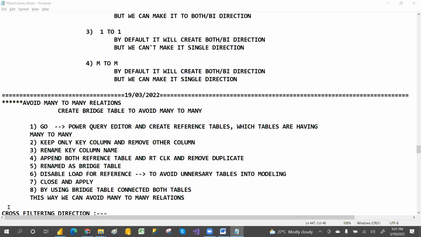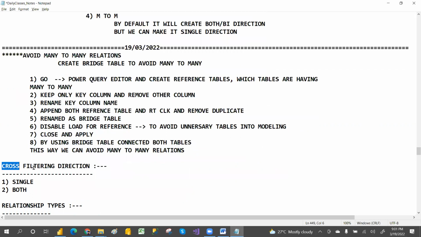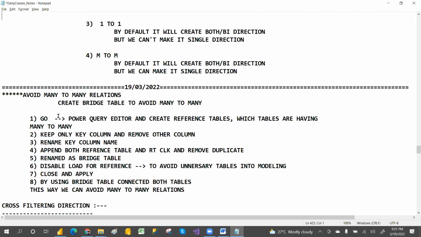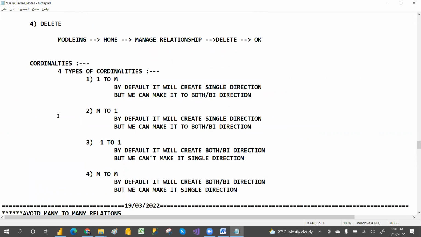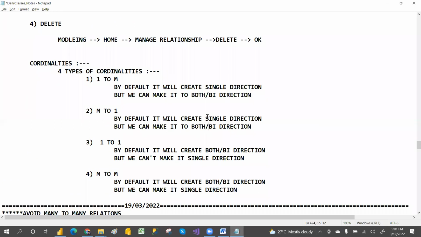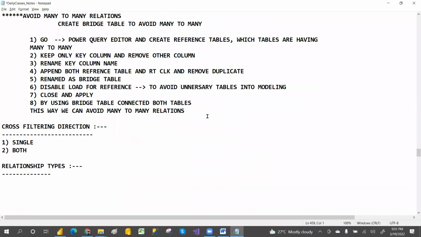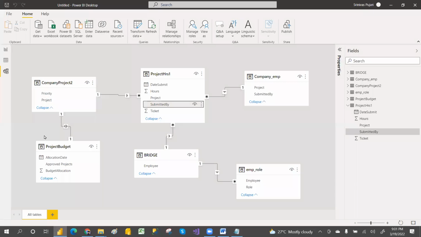Super. Next, cross filtering direction, guys. There is a single direction and both directions. When we discussed cardinality, we talked about single direction and bi-direction, but we haven't discussed the behavior of single direction and bi-direction. Now, single direction and bi-direction, guys.